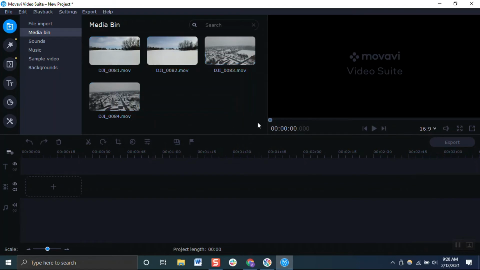files. This will work with DaVinci Resolve. I'm just using Movavi here because this is what I usually use, and I hope this helps.